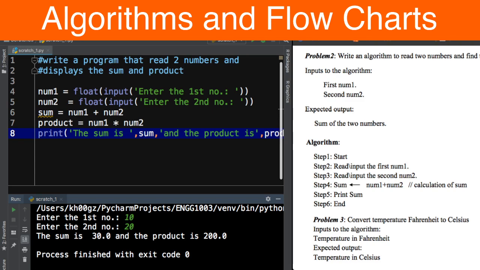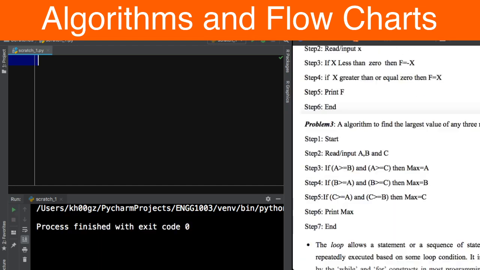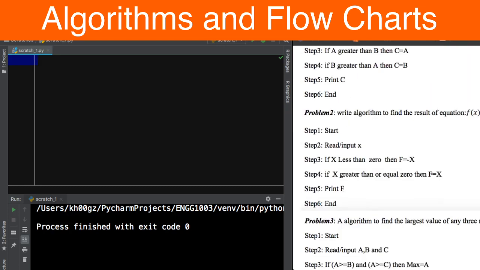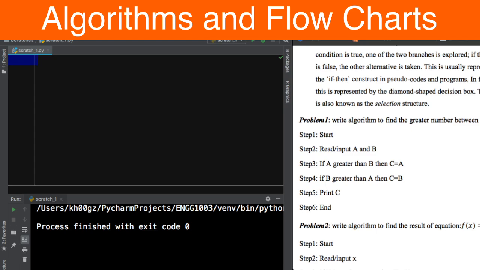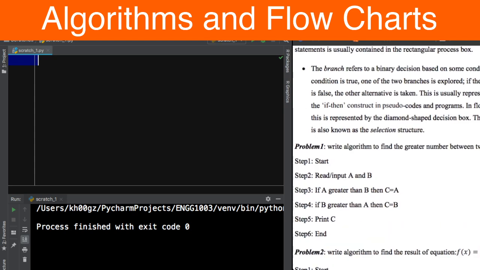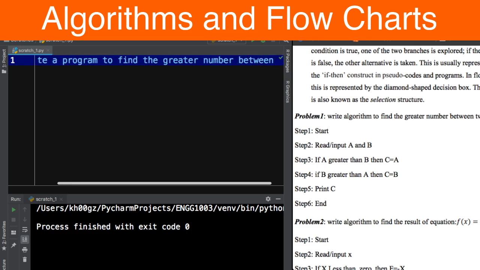Now let's proceed to more complicated problems here. Let's say we are going to use if-else function. So we are going to use the if-else function. Let's try this problem number 1 here. So let's read the problem. Write an algorithm. I think we need to write it here. Write a program to find the greater number between two numbers.